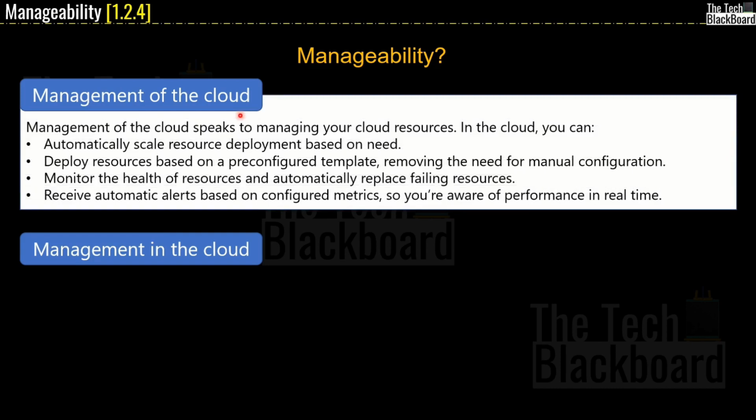Now let's first understand management of the cloud. Management of the cloud speaks to managing your cloud resources. In this cloud, you can automatically scale resource deployment based on the needs, and you can deploy resources based on pre-configured templates, removing the need for manual configuration. These pre-configured templates are also called ARM templates. These are basically JSON files in which you can list the entire configuration of some component or the entire solution and directly deploy it over the cloud. We will definitely talk about these ARM templates in the coming sessions.